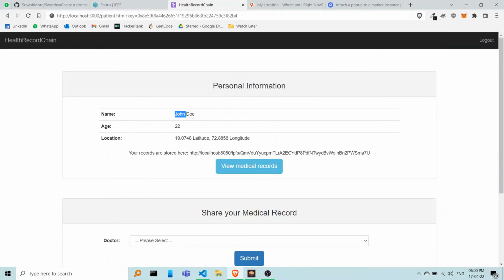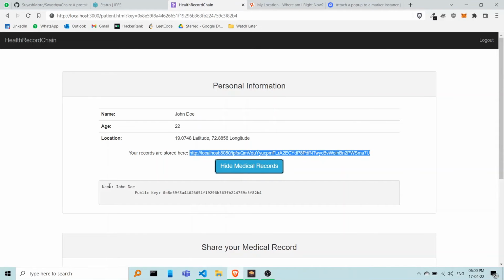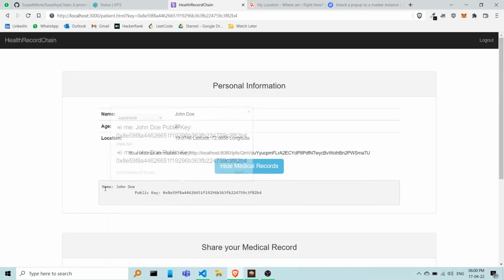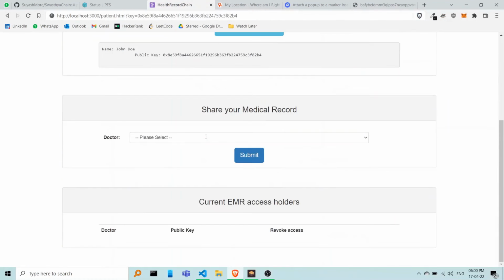Here we can see the name, age, the live location, and here is the IPFS link. Whatever the records will be, they are stored into IPFS, and the IPFS hash is stored in the blockchain. So when I click view medical records, for now there are no medical records. We are just getting the name and the public key. And if we go to this URL, we'll get the same thing, because for now nothing is added into our record.